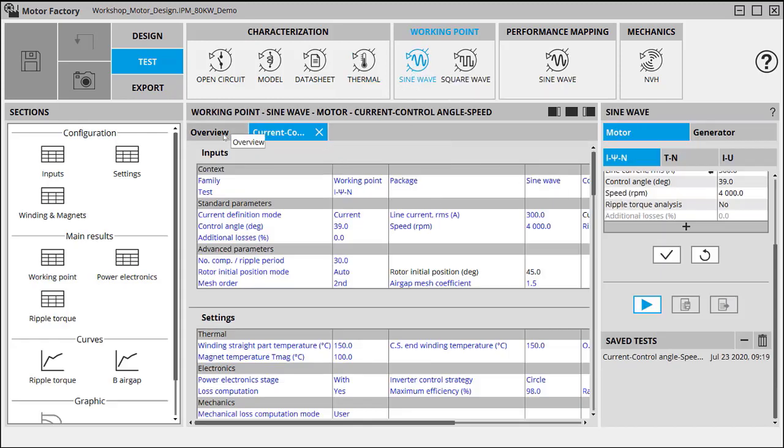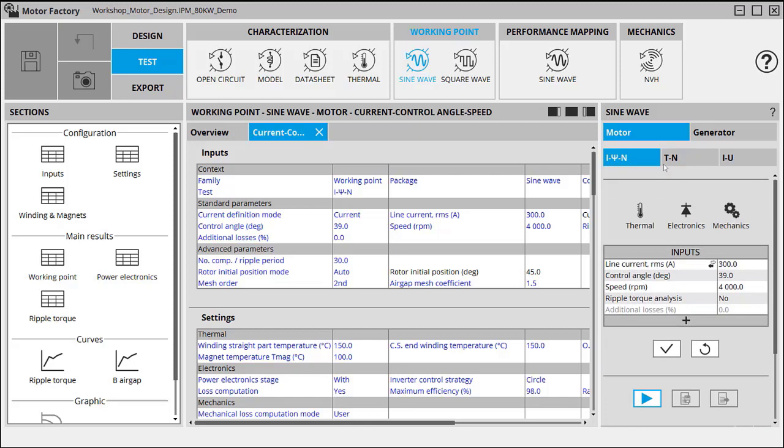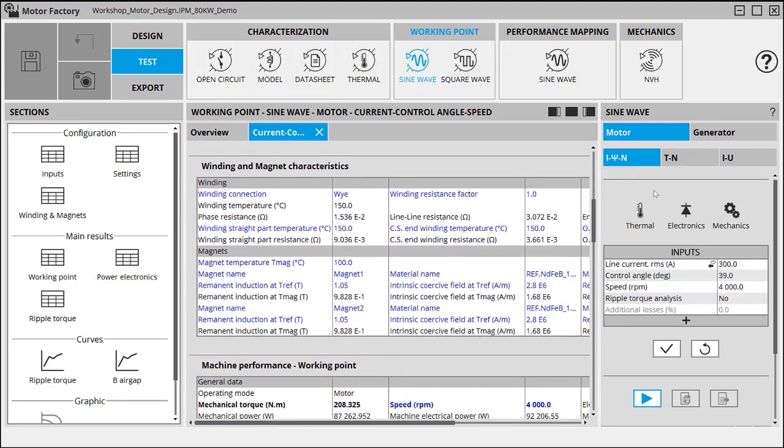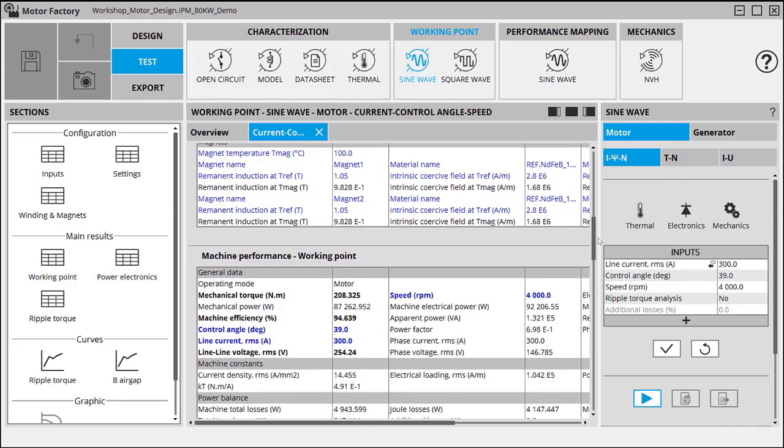The next step is the sine wave test, and this can be defined in two modes, either motor or generator mode. In motor mode, you can do it in three different ways. You can define your current, control angle, and speed, and it gives you the torque and the efficiency, or define a specific torque and speed point you want, and it gives you the current and the control angle needed to reach that operating point.